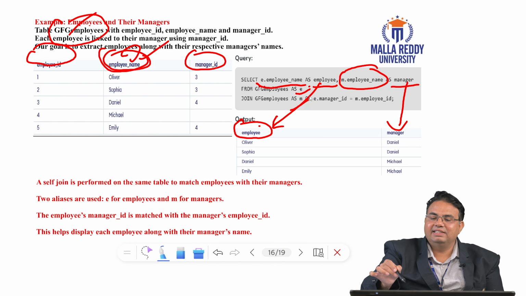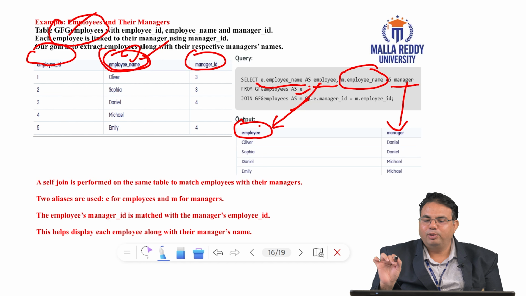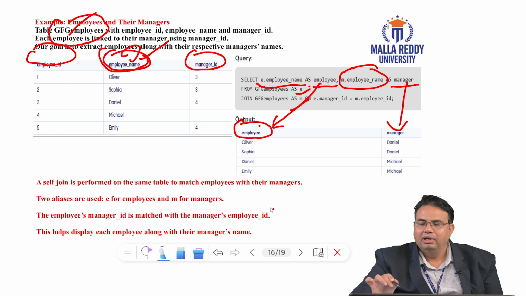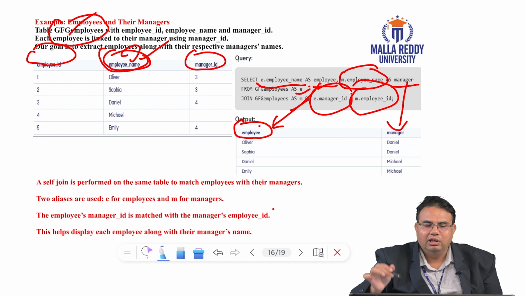From GFG employees as E join GFG employees as M on E dot manager ID is equal to M dot employee ID.